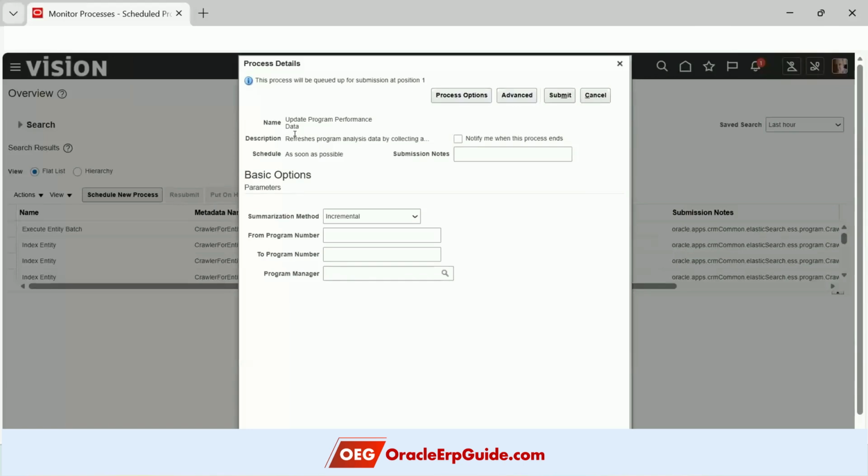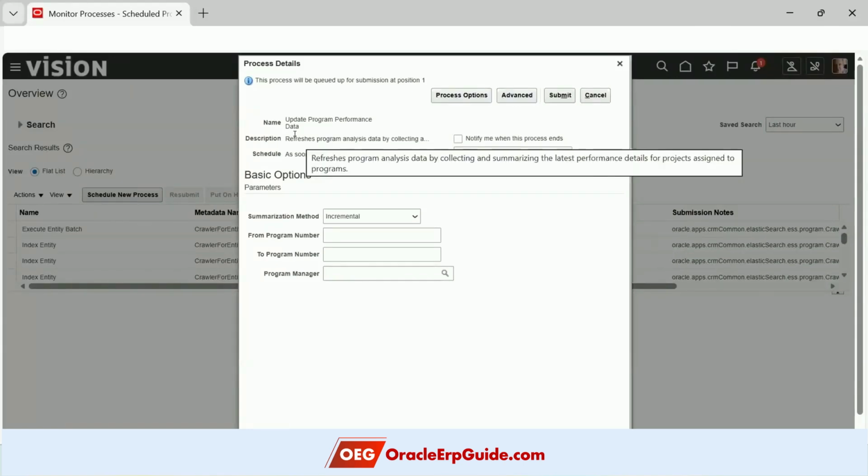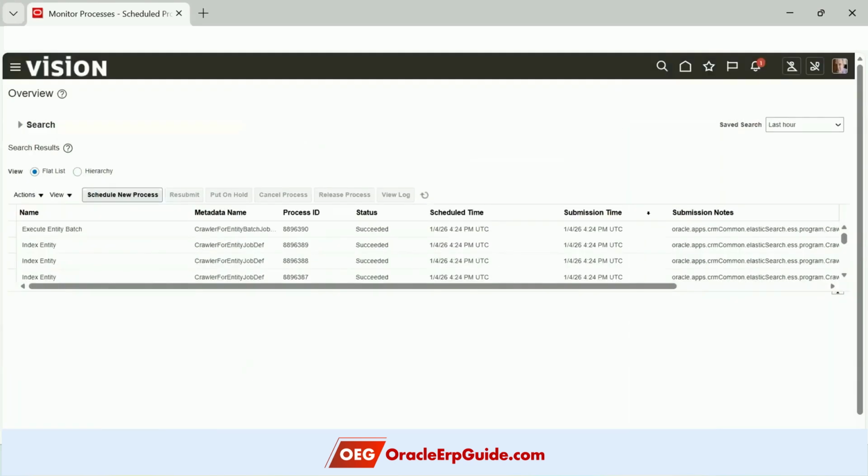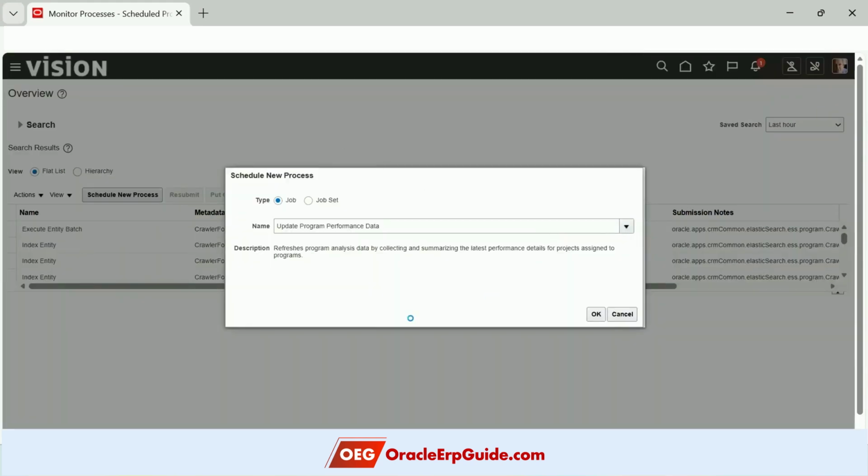What it does is refresh the program analysis data by collecting and summarizing the latest performance details for projects assigned to the program, right? So you can give the program number or program manager and run it, the same way as you do for update project performance data, right? So you have another program.